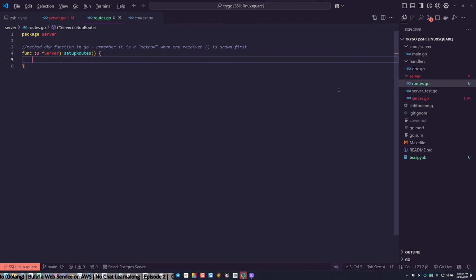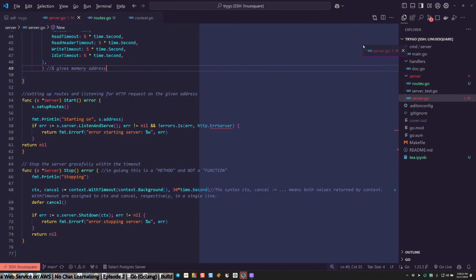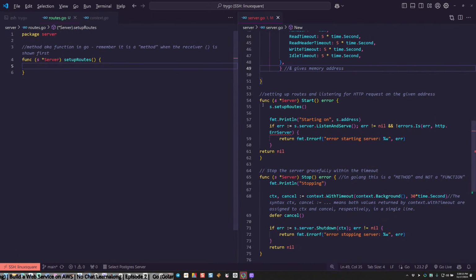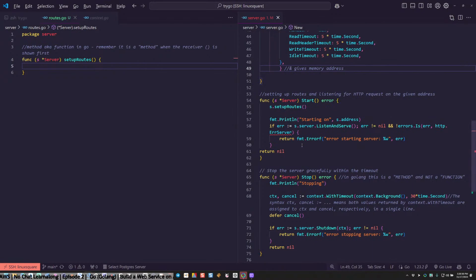Note that HTTP server listen and serve always returns a non-nil error. Okay, hold on. Split it. All right. Which one? HTTP server dot listen and serve. This guy always returns a non-nil error. Return format error, error starting server.